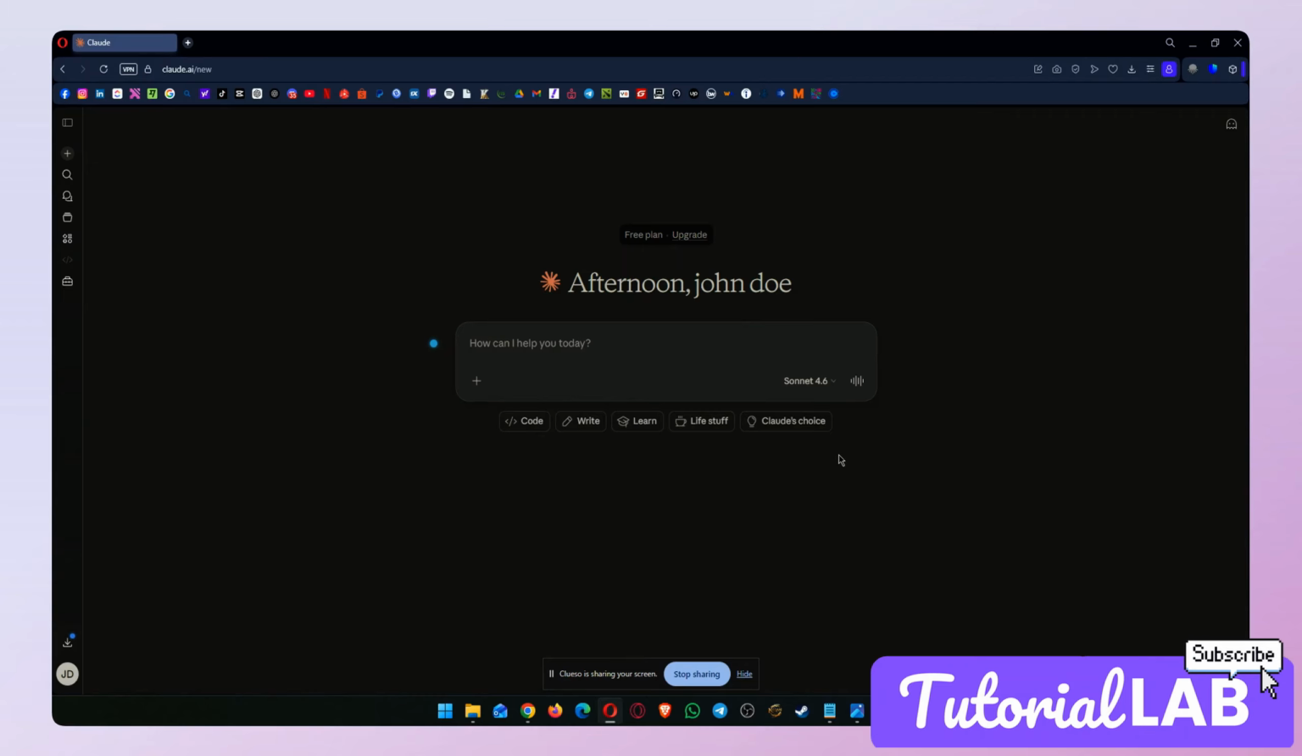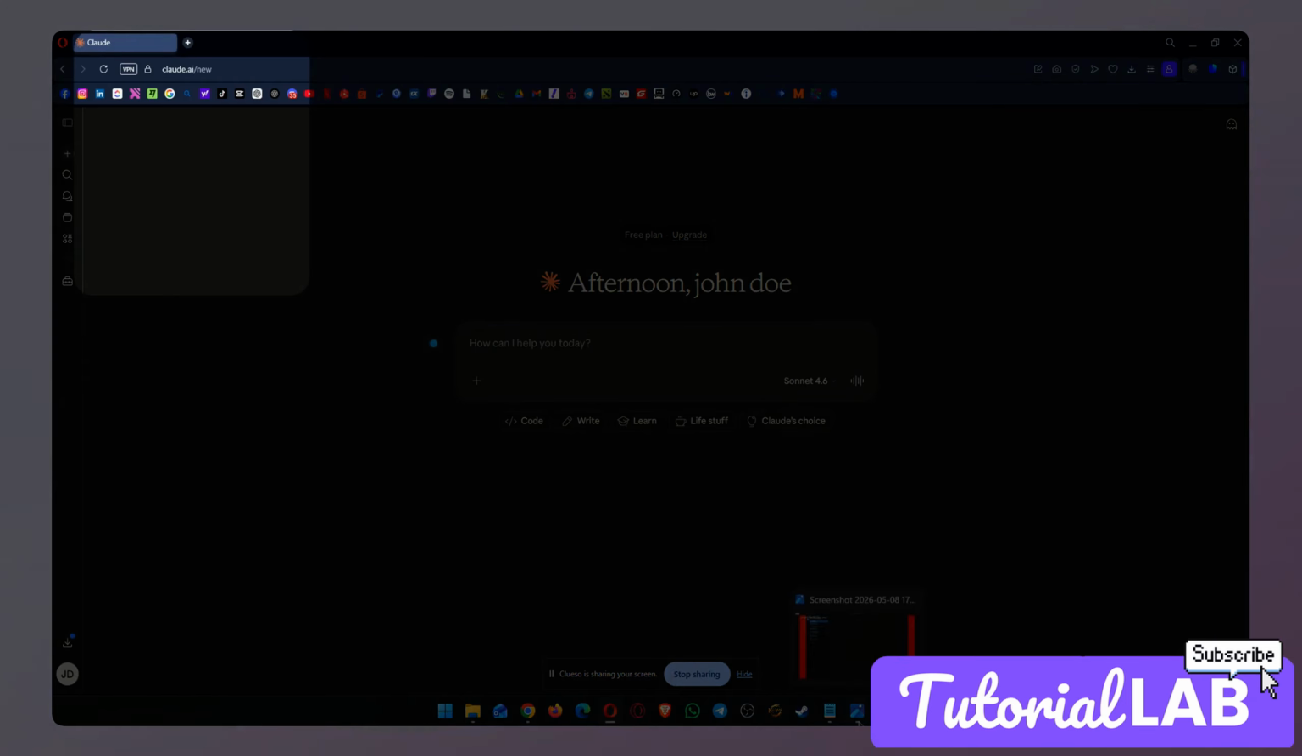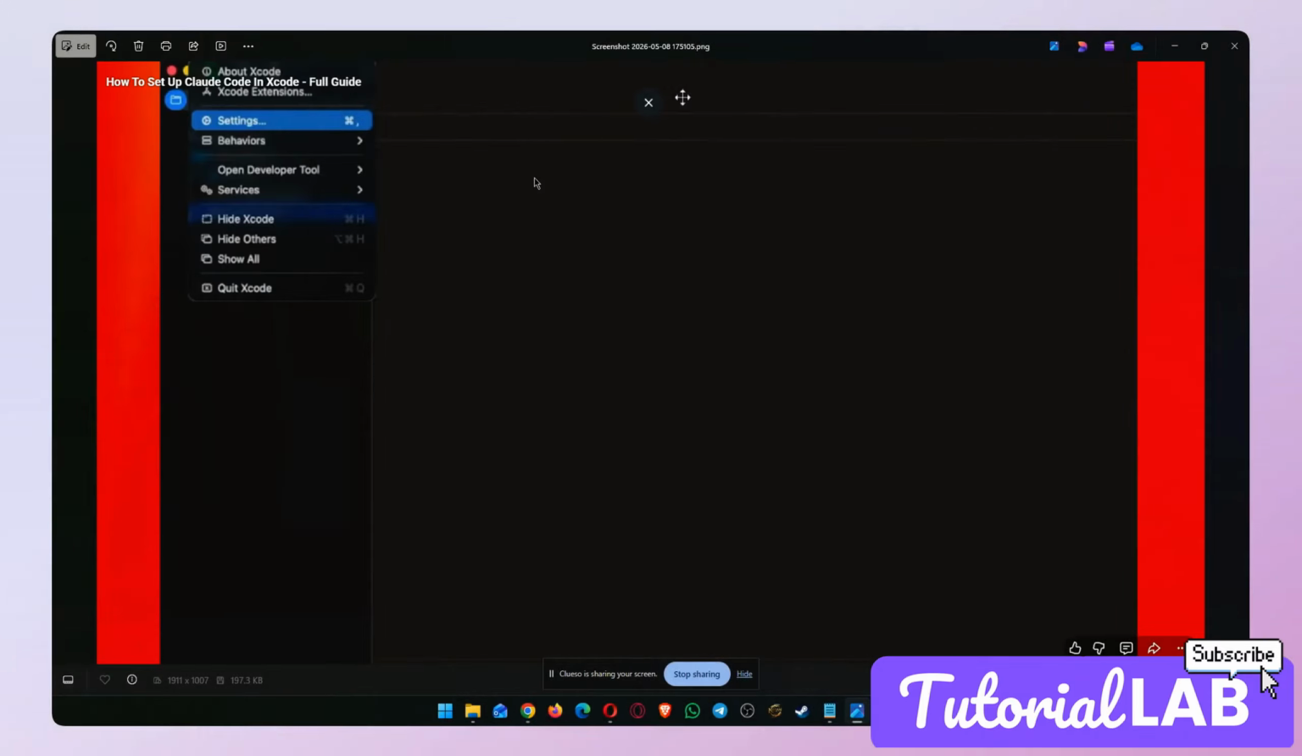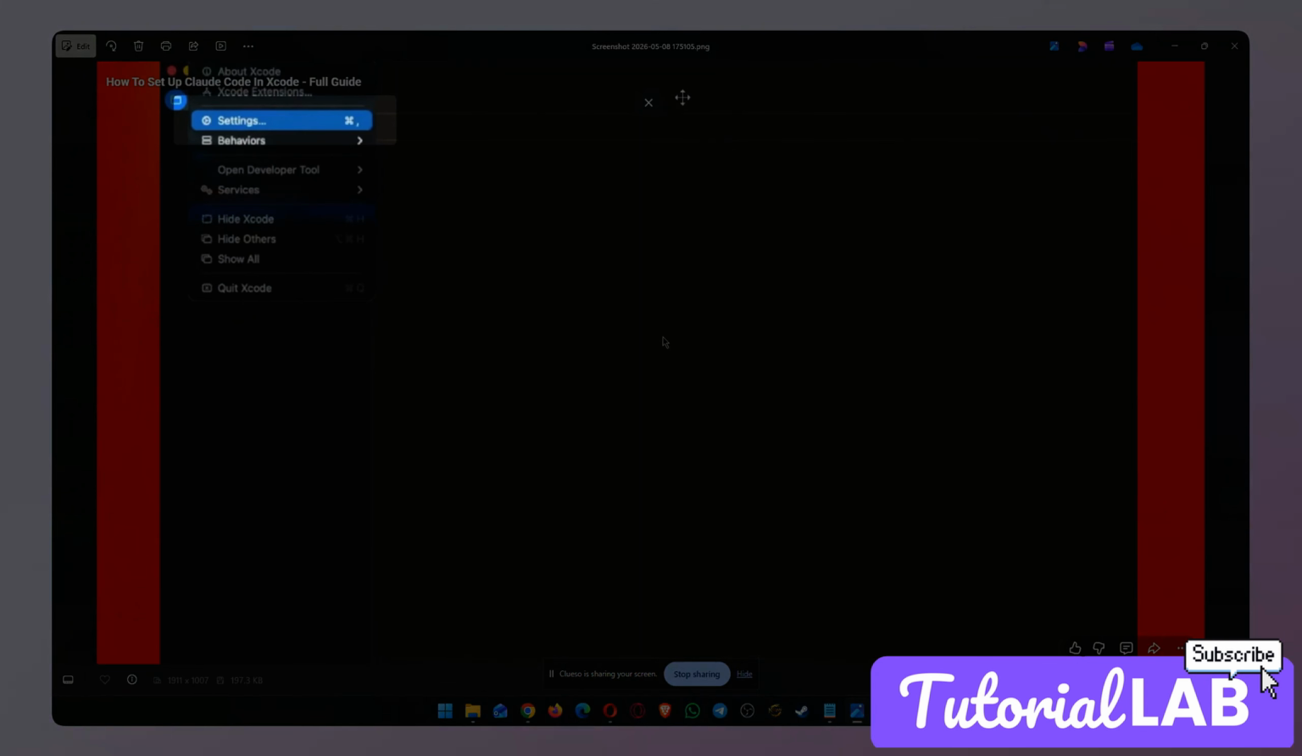Now, since we are using Windows on the cloud, we cannot show you directly, but we have images here to guide you through. All we need to do is open the Xcode application on our Mac. If we are on a Mac, we will see the interface right away, just like this. From here, all we need to do is go to the upper left corner and open the settings.